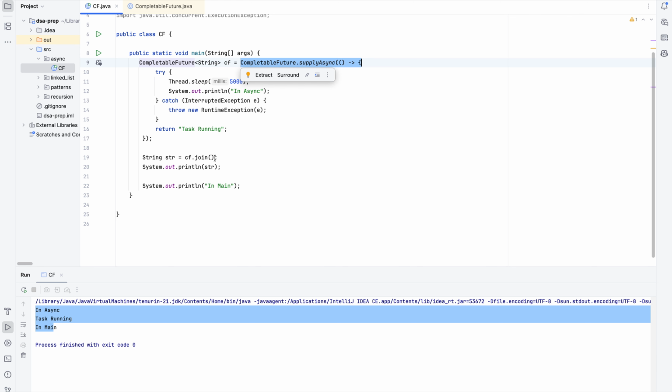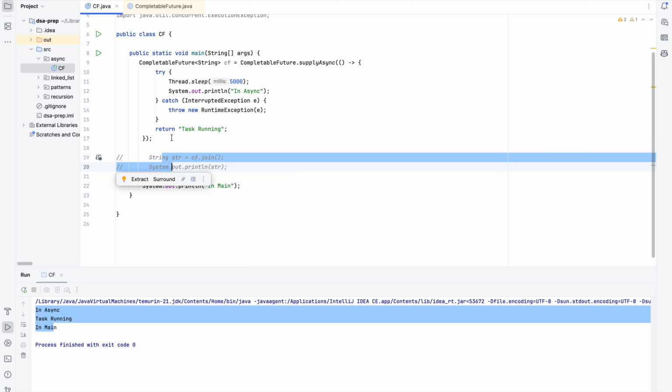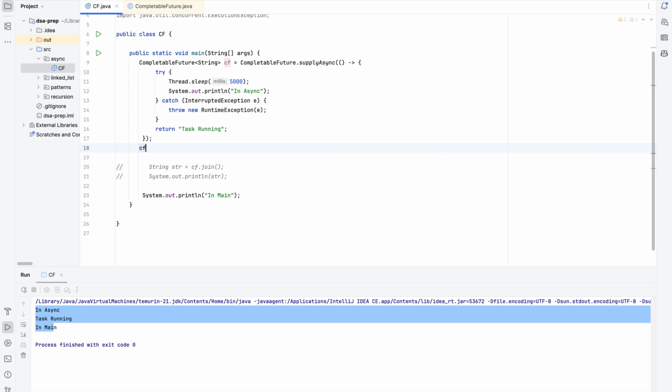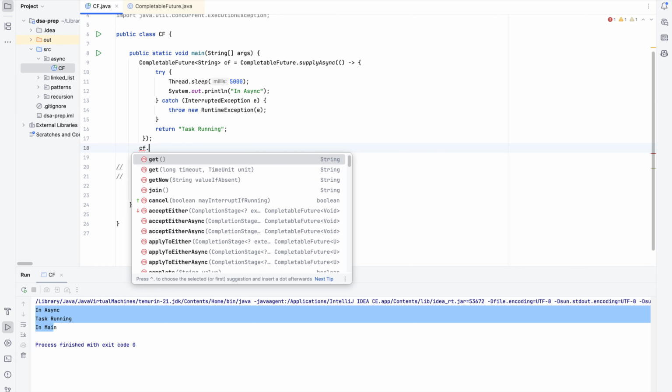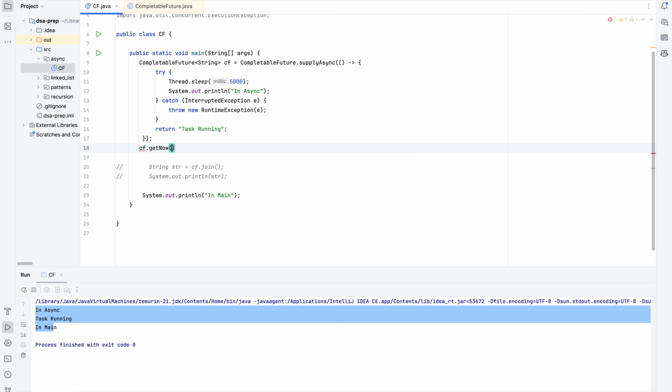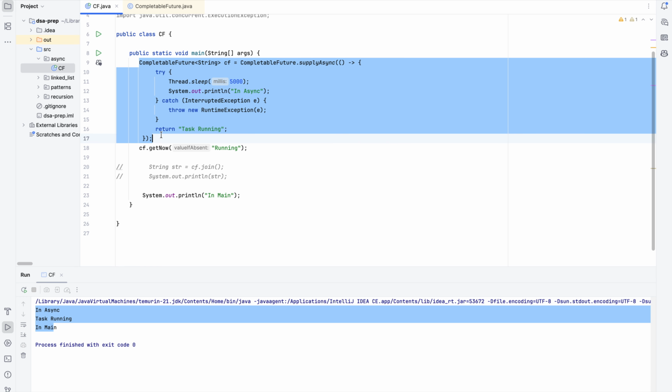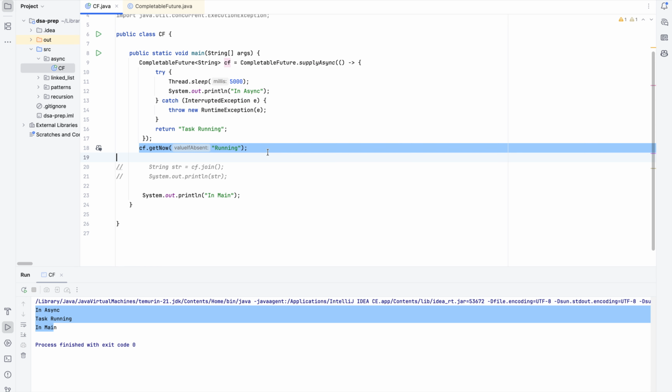Before moving to that, let me show you, let's say I comment out this particular line and cf dot. If you say dot now, you can print anything, right? Running. So what it will do is it will not wait for this particular code. As soon as this particular code is executing, this running you will be getting, or you can print it also actually.